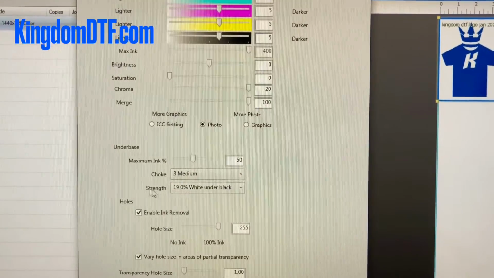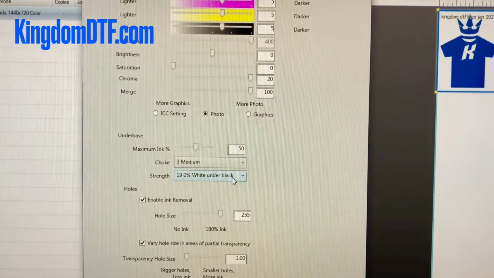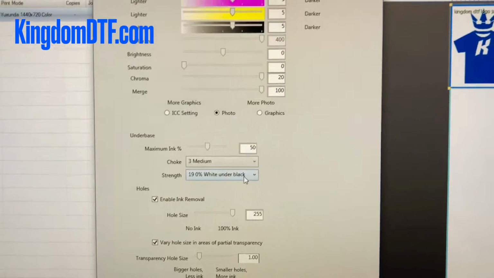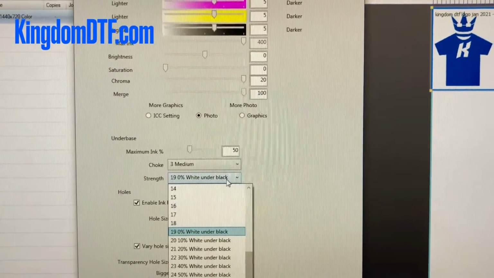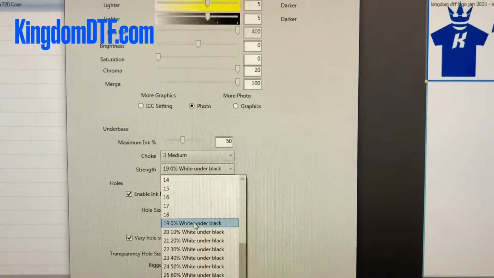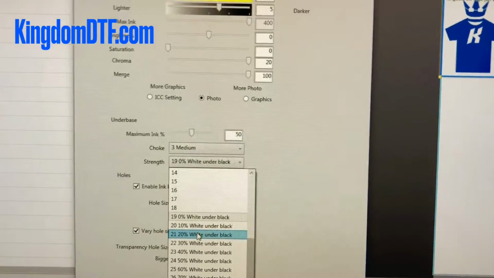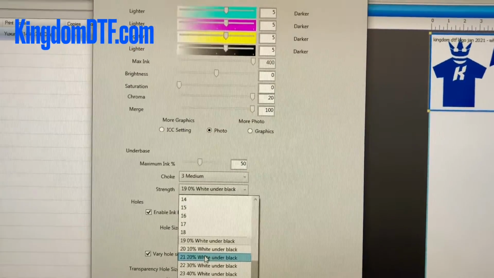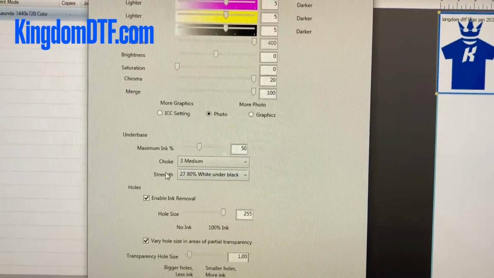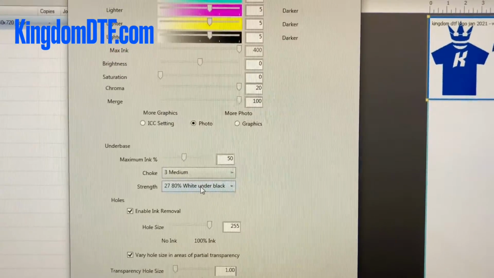Over here you've got the strength that you want your white to be under black. Okay, not under the colors, only under black. So if you want the white to be maybe 20%, you can do it. But if you want the white to cover all the black, you can do 80%, and the white is going to cover that black, that underbase is going to be there.